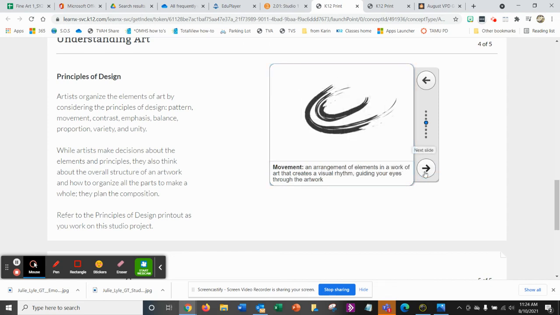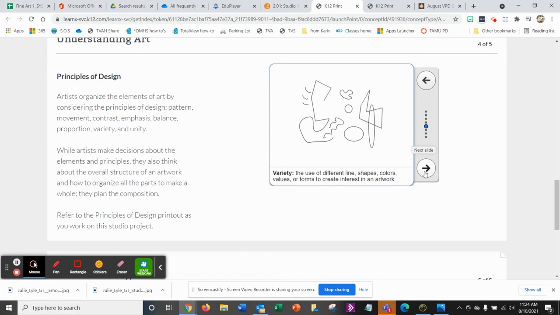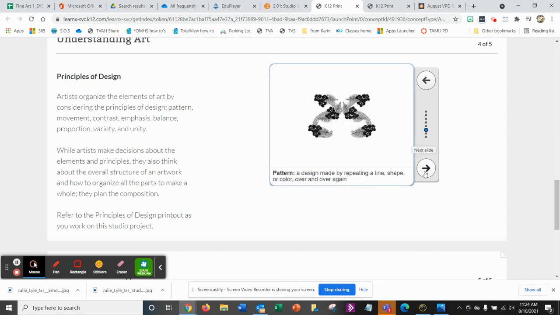Movement is an arrangement of elements in a work of art that creates a visual rhythm guiding your eyes through the artwork. Variety, the use of different lines, shapes, colors, values, or forms to create interest. And pattern, a design made by repeating a line, a shape, or color over and over again.